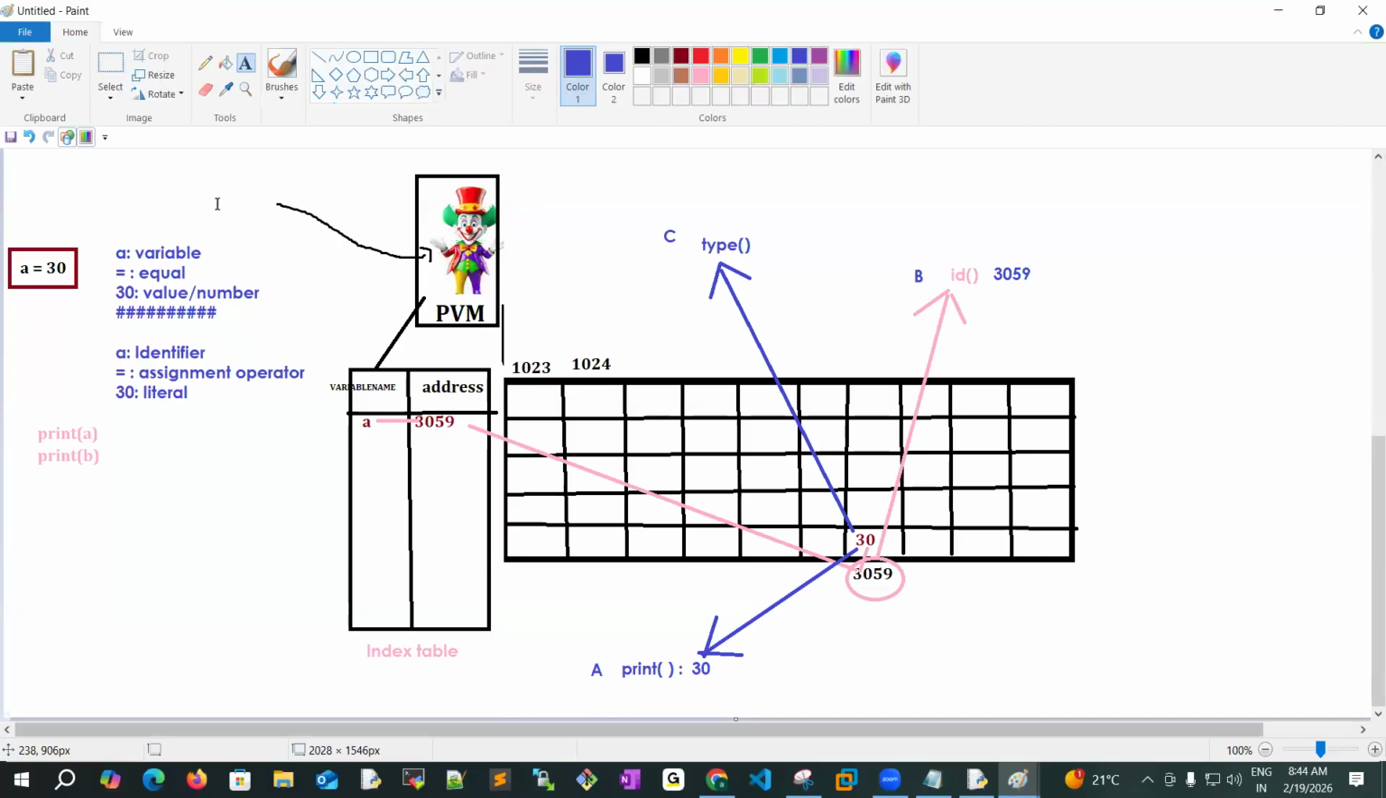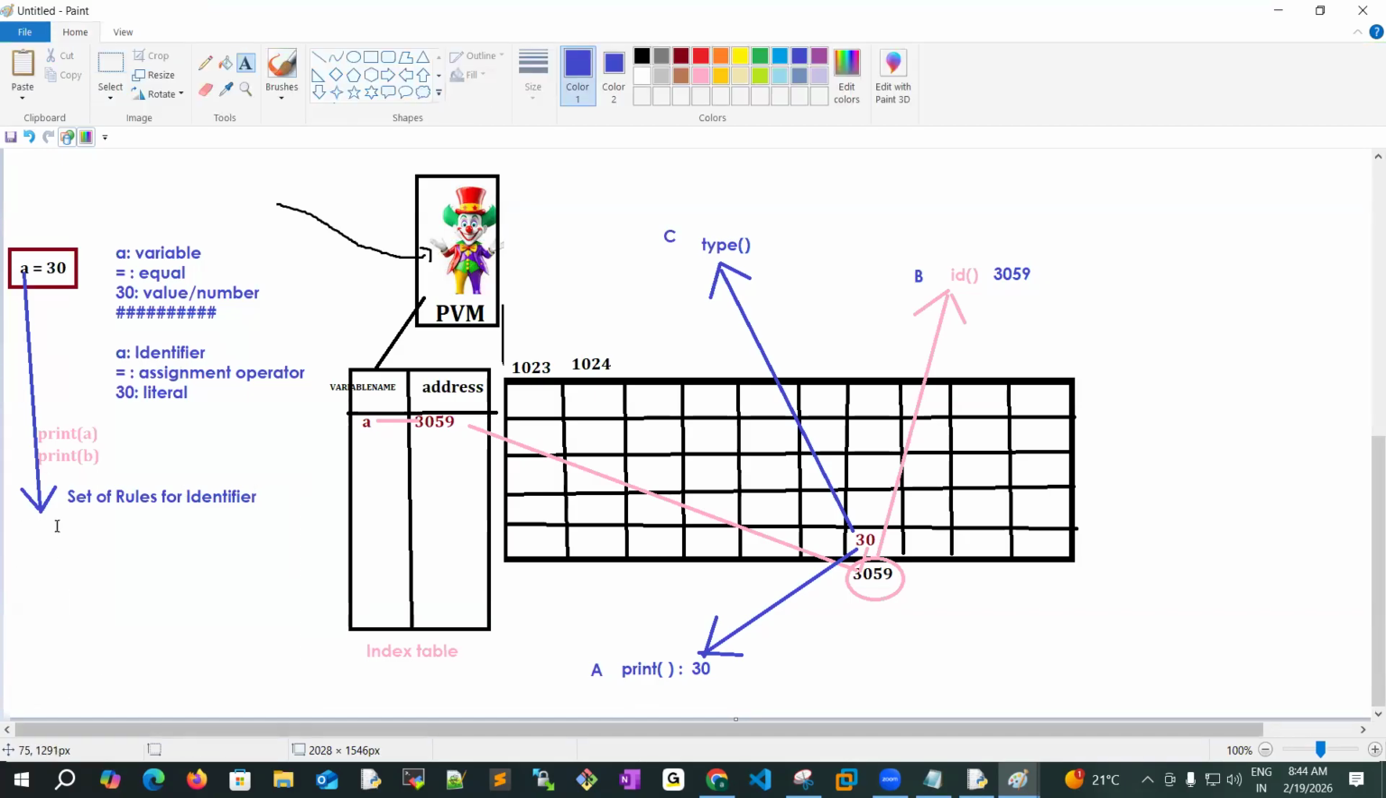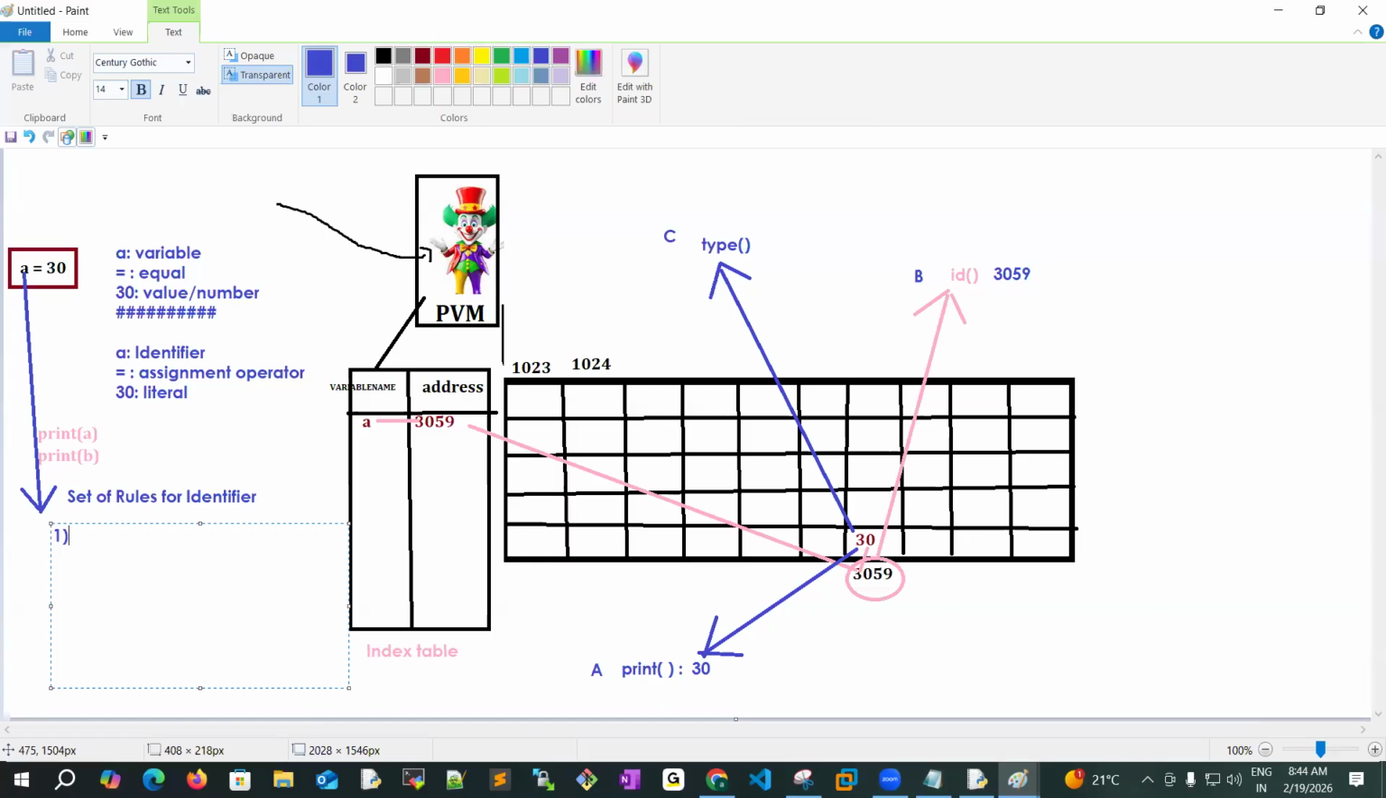One thing we have to discuss. The first one, a, we are calling an identifier. But for identifiers, there is a set of rules. You cannot take any name. Rule number one: if you want to create a variable, the variable name should be from these characters only: a to z, capital A to Z, 0 to 9 and underscore. Only these characters are valid. You can take n number of times each character.